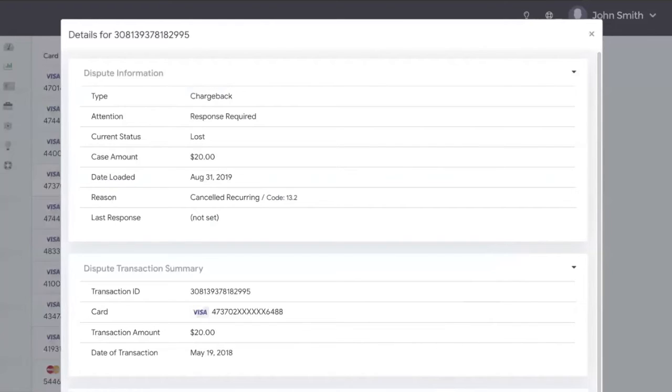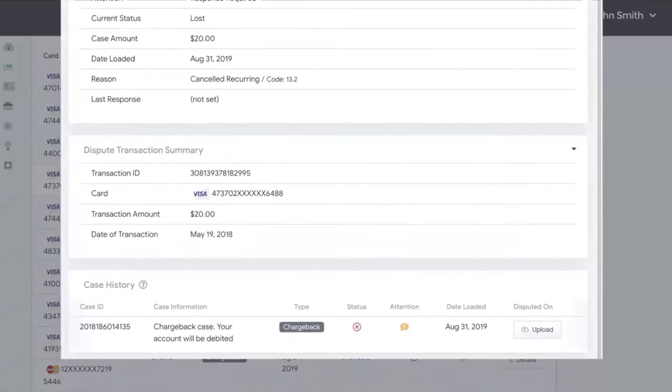By clicking on Details, a window will pop up with additional information for the chargeback, including the date of the transaction, date loaded, the reason for the chargeback, including the reason code, a brief description, and case history. The case history will show any updates to the case, including correspondence regarding status changes.